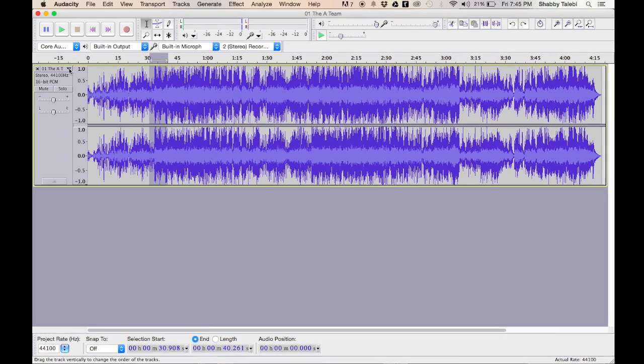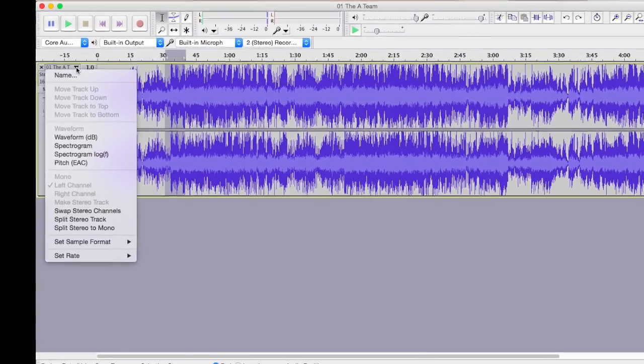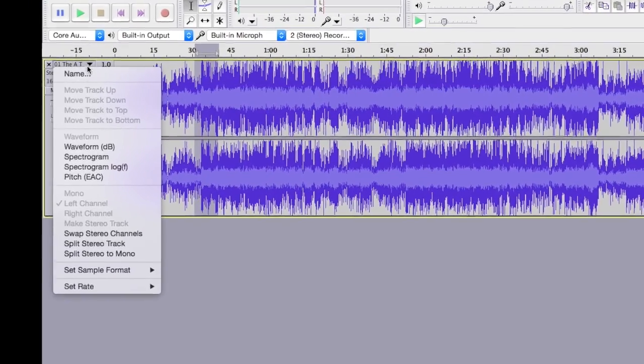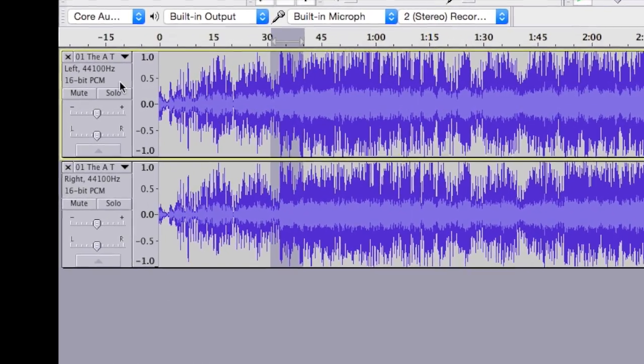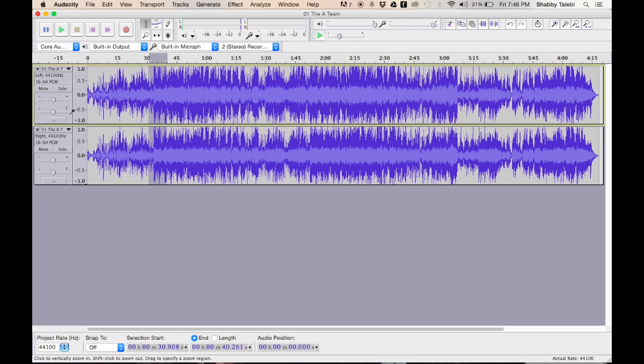So the first thing you're going to do is come over to this drop down. It's a little black arrow. When you click it, you get a couple of options. You're going to split the stereo track. Once you do that, it divides it into left and right.